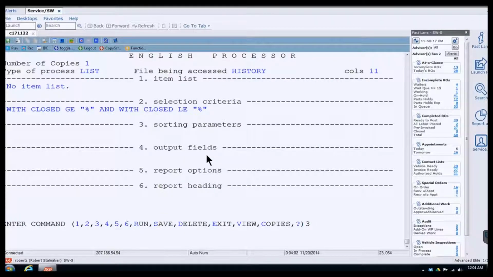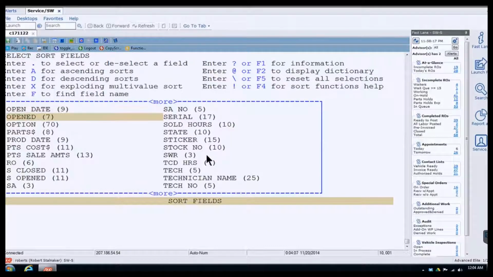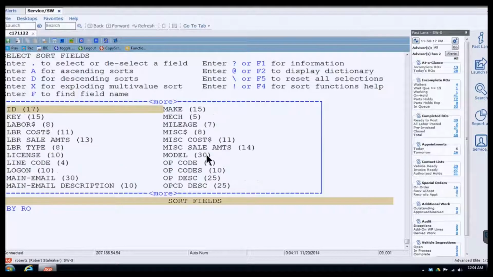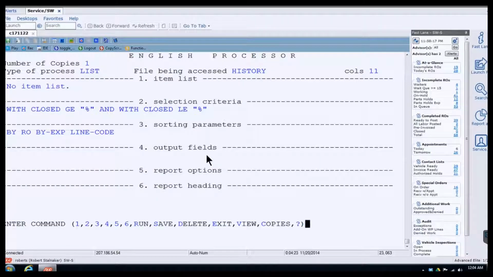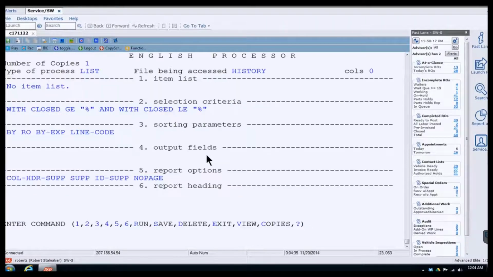Now our sorting parameters. You can sort by whatever you want to, but I sort in ascending order by typing A when I've gone over to the RO number, then go to line code and select X, which is an expanded multi-value sort. Now I go to 5 to kill these 4 options: the column headings, the default heading, the item IDs, and automatic paging. You select each one of those items by typing a period.